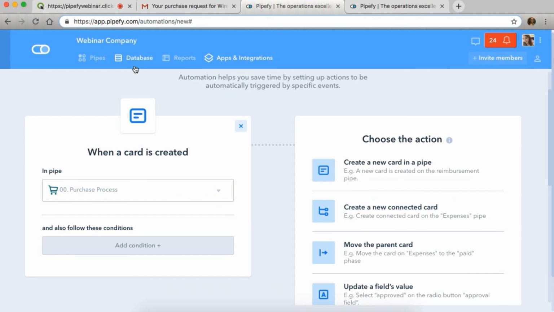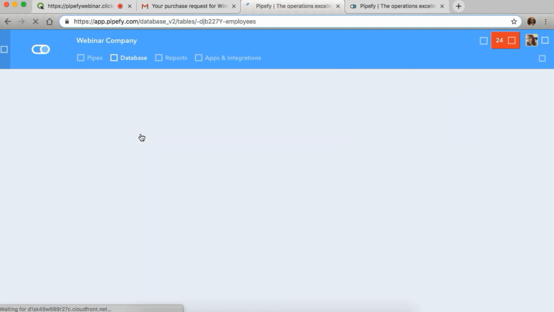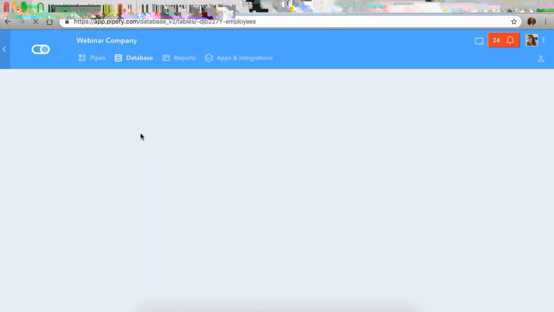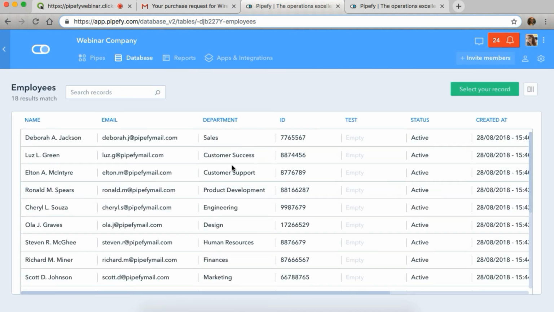Also, before we get into our second pipe, let me show you guys the database I mentioned before. I showed you guys the connection field that links our purchase process pipe to the database. So we have two databases here. We have our employees database, and as I mentioned, it is a data table. So the columns here are fields. We can add fields to it just like to a pipe: name, email, department, ID, status.